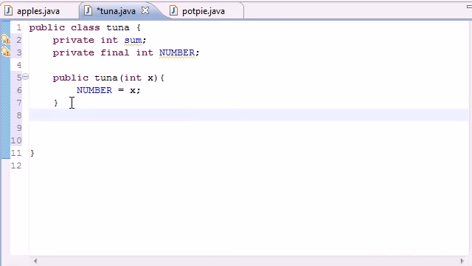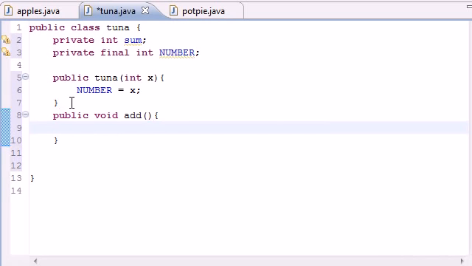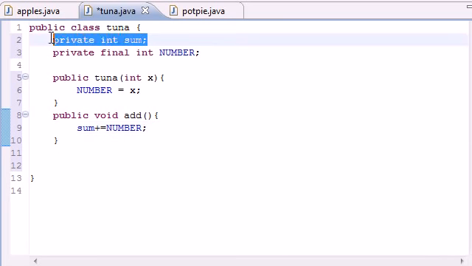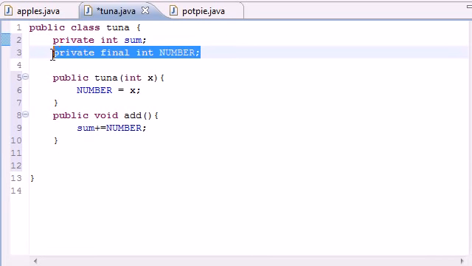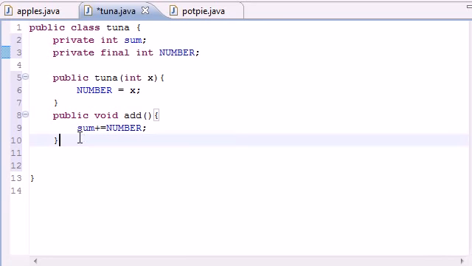Now let's go ahead and build another method. So let's write public void, call it add, because it's going to take that sum that we have up here, which is 0 by default, and add the number to it. So again, the sum variable is going to change, but this number is always going to be like 10 or whatever we say it is.